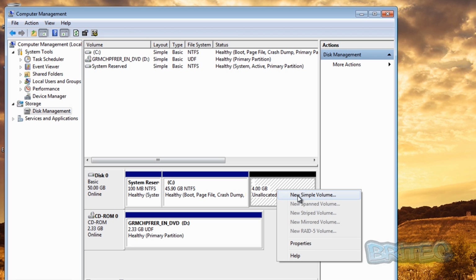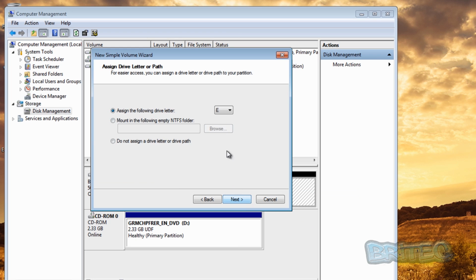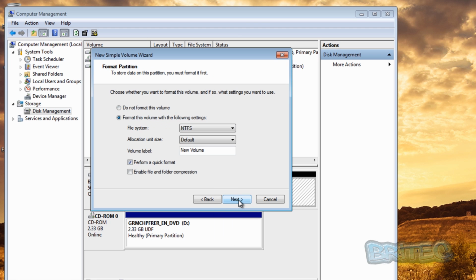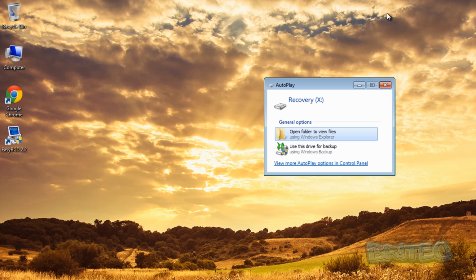Right click on that and create a new simple volume. Select the letter you want to assign to it, so you can do whatever letter you like. I'm going to do X. Go next. I'm going to call mine recovery. Go next and finish. There we have our recovery partition now, so we can close this off.